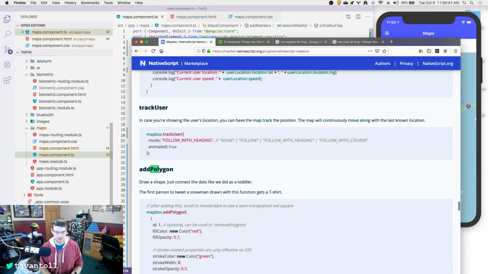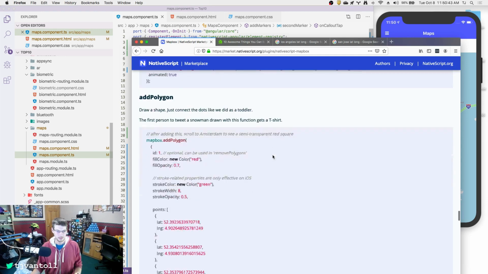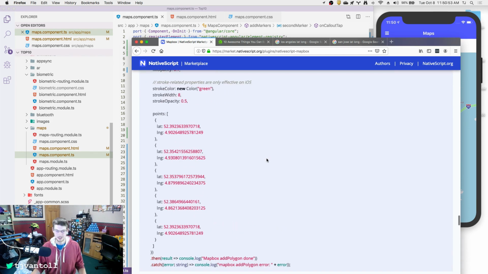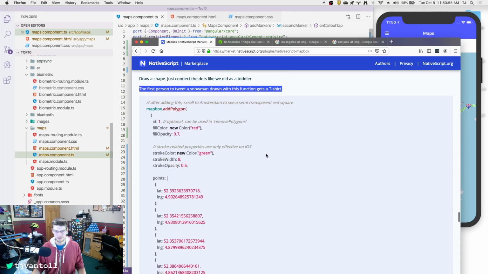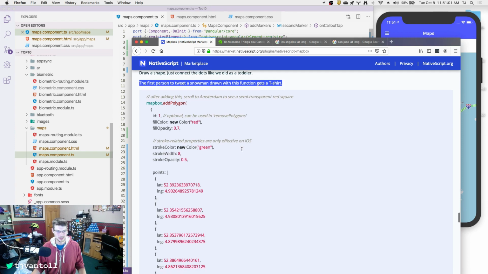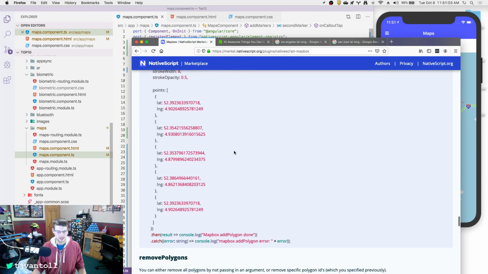Come on. Polygon. Add polygons. So draw a shape. Connect the dots. And Eddie specifically has a comment on here. The first person to draw a snowman drawn with this function gets a t-shirt. And so we might have to try this. But to start, let's just see what happens.